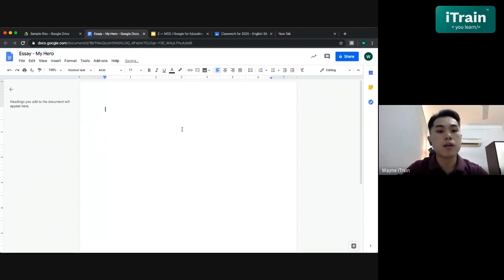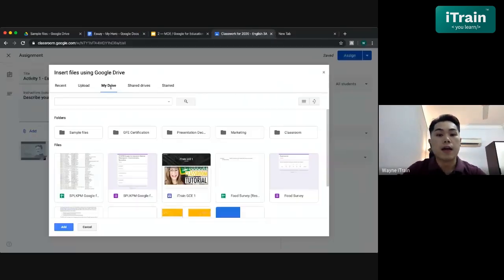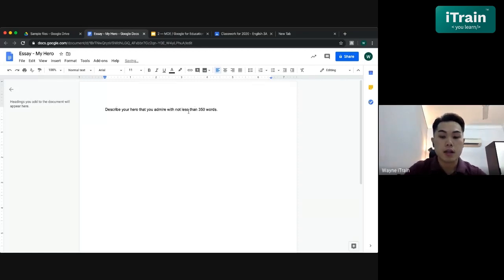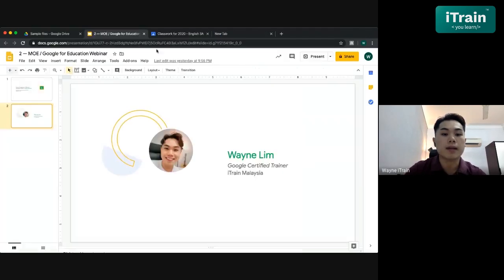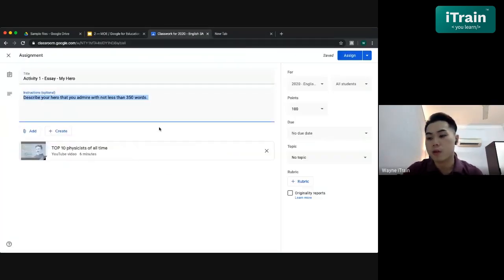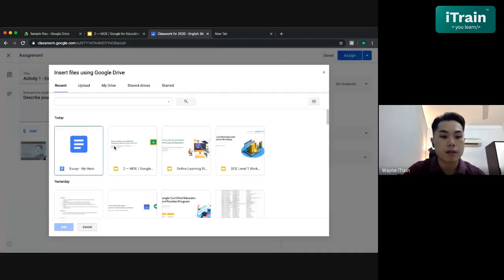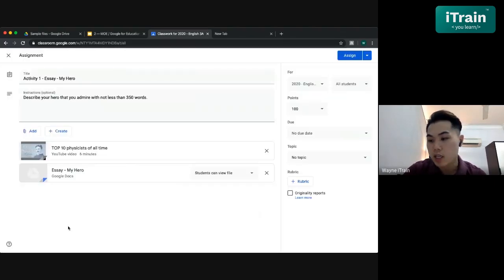Set the title. I'm going to copy the instructions and paste them here. Maybe do a little bit of settings. And done. It'll be automatically saved within Google Drive. And now what I can do is attach a file from Google Drive. So here we go, essay, my hero. I'll just add it under my post.